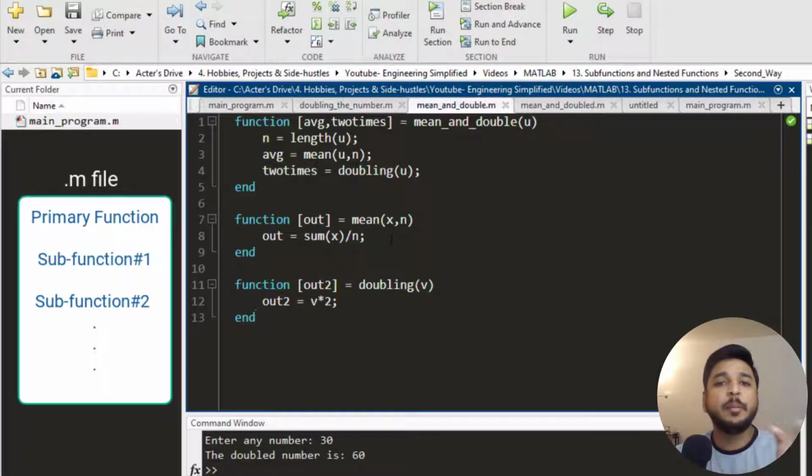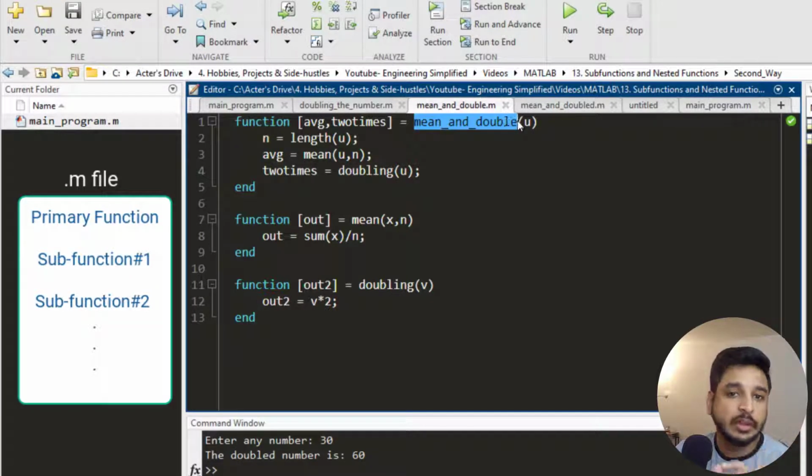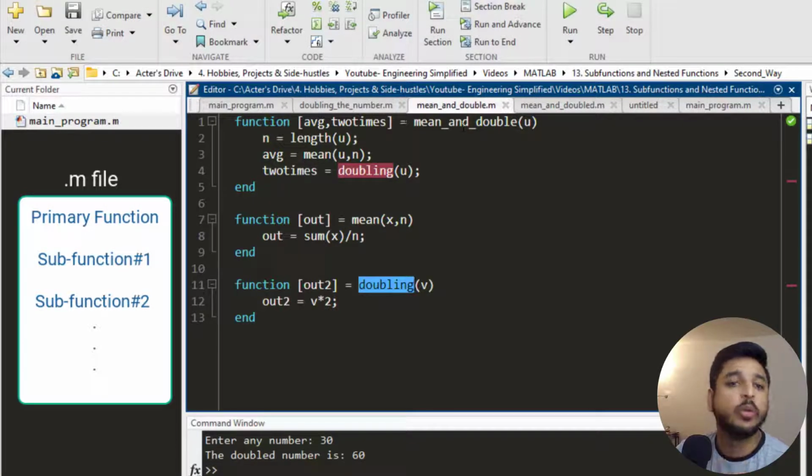Only the primary function can be accessed from outside this .m file. So in order to access this, I would need to access this only. I cannot access this or this function. I can only access this function.